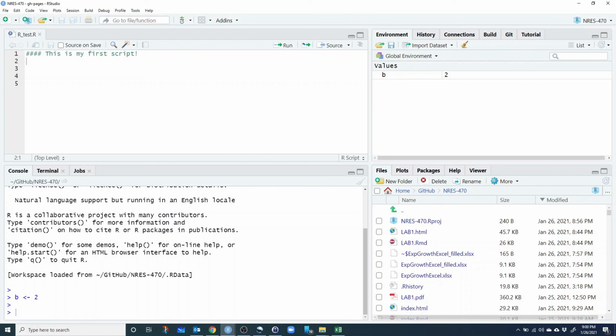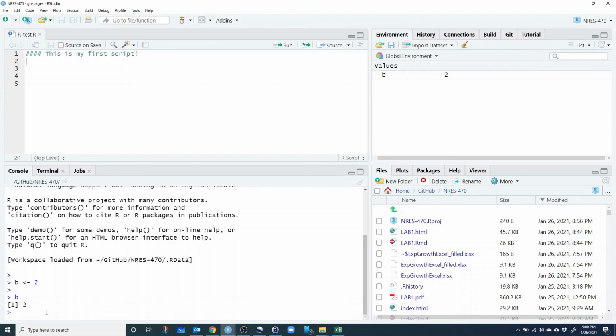What I could do is type in the letter B now, hit enter and run that line, and you'll see that what comes out is the value 2. So R knows that this symbol B represents the value 2. And you can see that up here too. The symbol B represents the value 2.